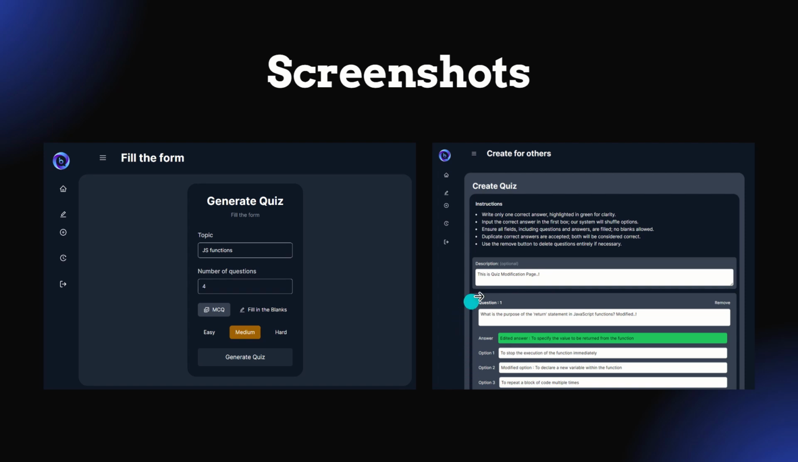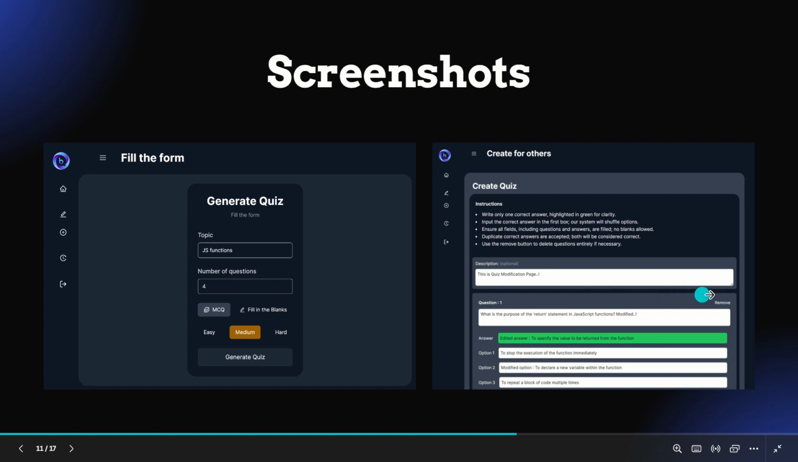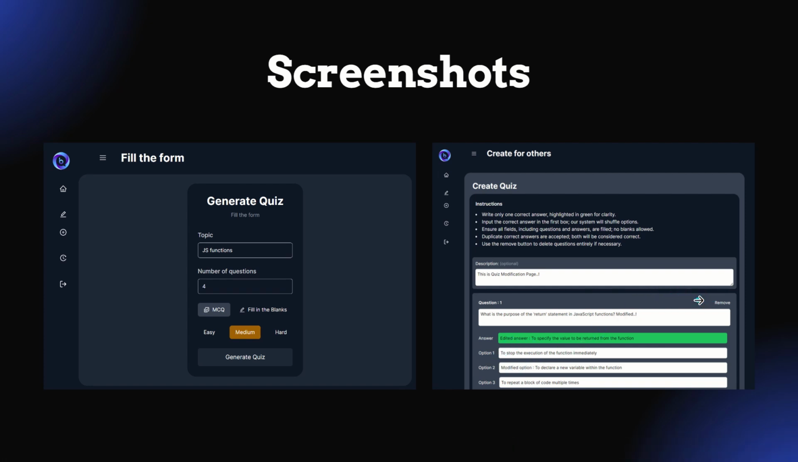Otherwise, if it is for the sharing purposes, this modification page will appear, in which some instructions are written over here. The user can add an optional description over here. Also, the user is able to modify the generated question, answer, as well as the options, right? And here is the remove button. If the user finds a question not relevant for the quiz, the user can directly remove it from there.